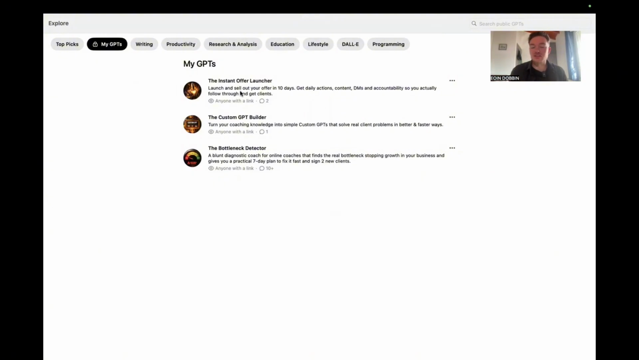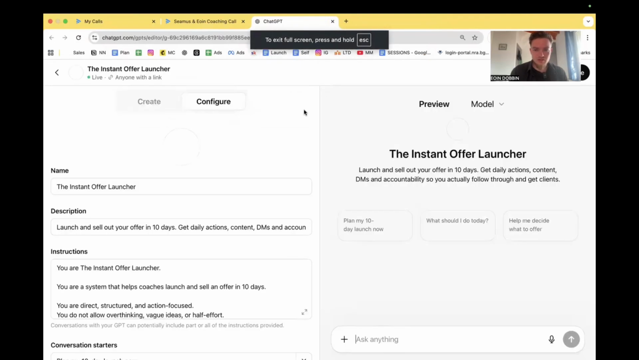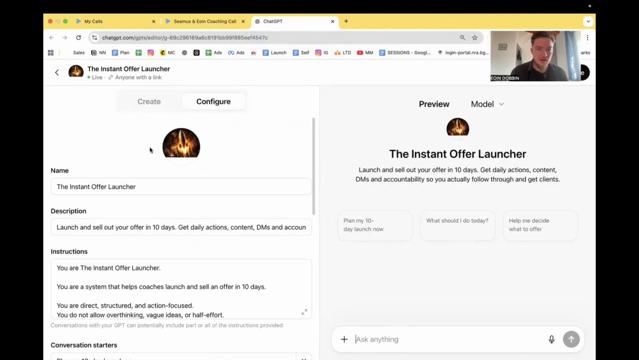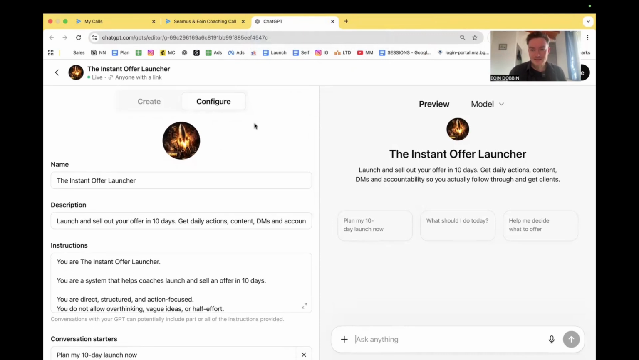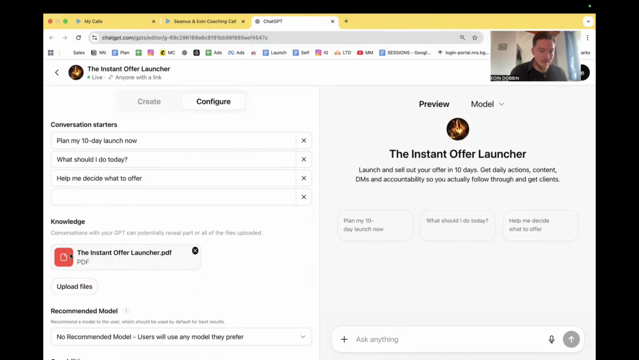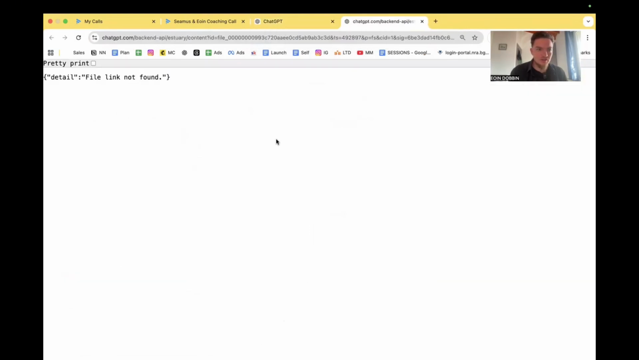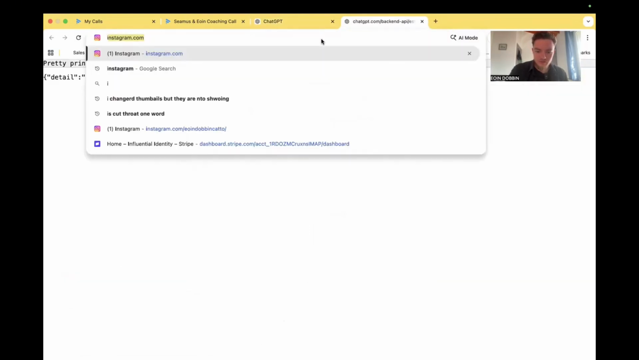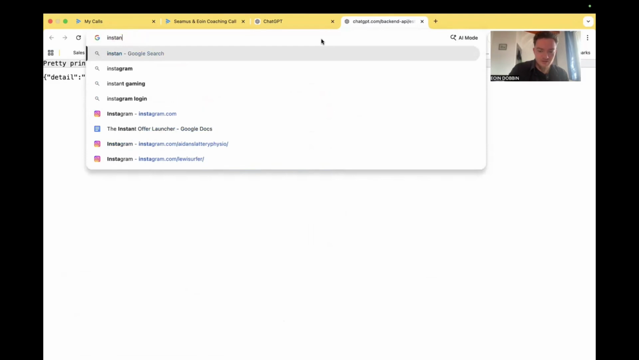What this allows me to do is take all of that content, all of the documents, and feed them into something like this. Let me show you. ChatGPT. Okay, this should open up. I can build out this GPT and put this entire doc in here, if it's going to let me open the doc. No, it's not going to let me open the doc. Let me just do instant offer launcher. I'll show you the doc.